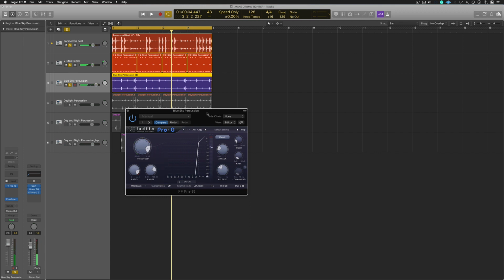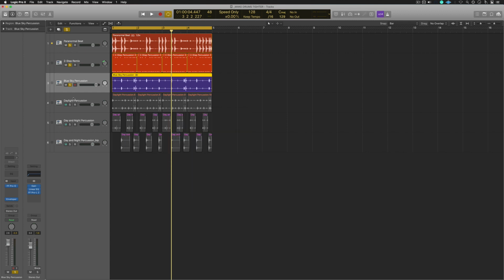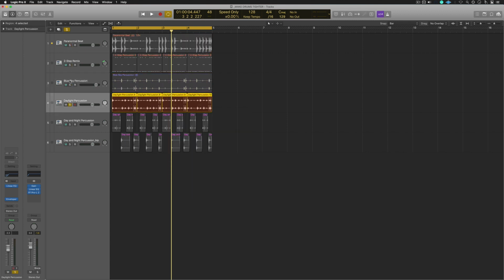Something else you could have done to make that even a little bit tighter was to sidechain that to one of these sources. We can do that next time, but for now, let's listen to the daylight percussion.